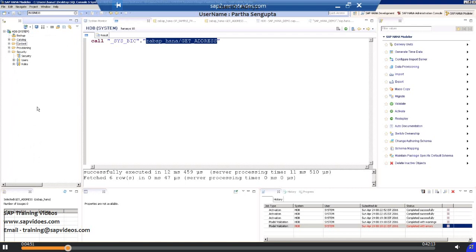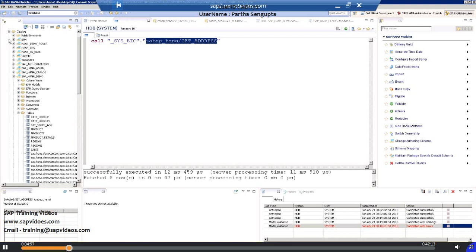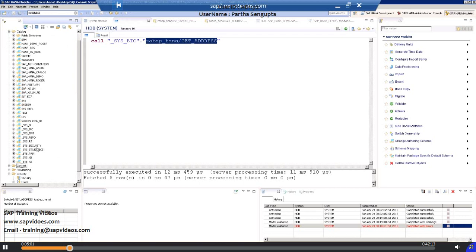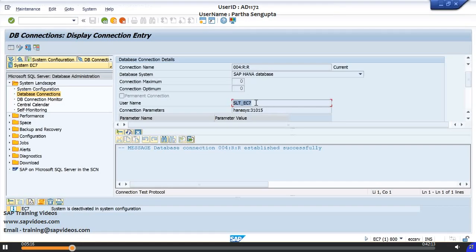So in Unit 1, Introduction to HANA Studio, I explained about catalog content, security and all the other users. If you go to the catalog, you will be able to see which users are connected to it. These are the schemas connected to this catalog, and these are the database users. For example, SLT_EC7 is one of the users, and this is the database user for this connection name.